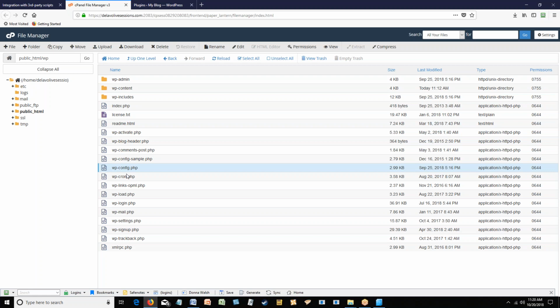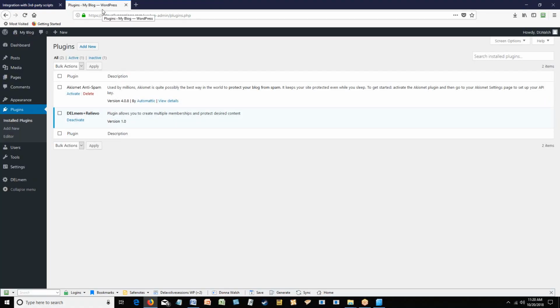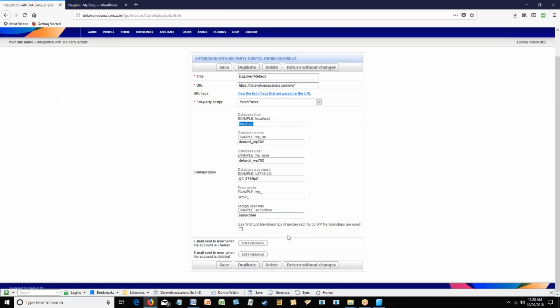So after you download the WordPress config file, or you open it up like right there, that's all you need to do in your cPanel. So you can get out of that. Do not go out of your blog though, because you're going to have to come back to it. So once you have your third-party script set up, just click on Save. And this all has to be in, and don't forget, do not use a quotation mark or it's not going to work correctly. So once you have it, just click on Save.